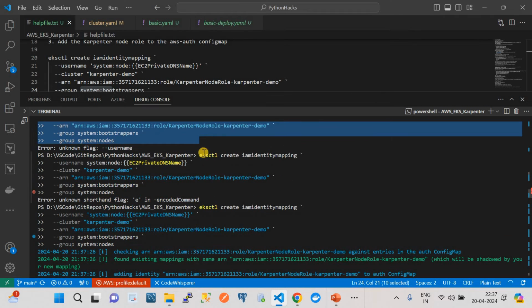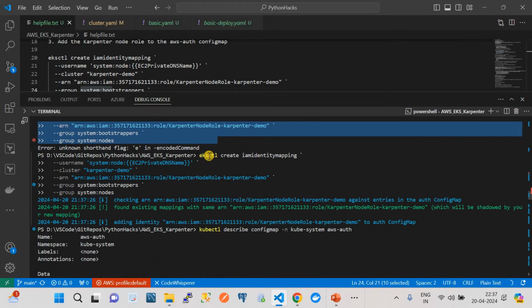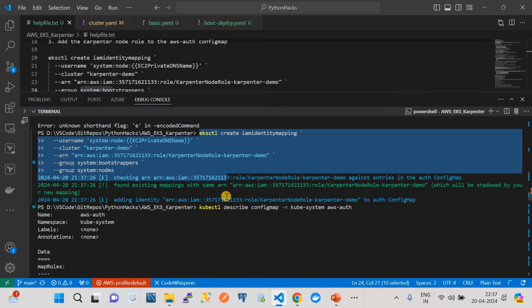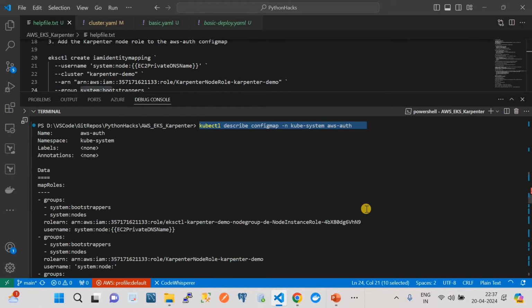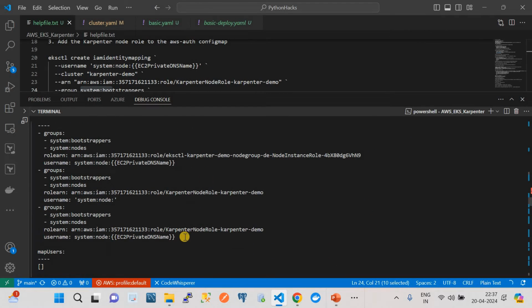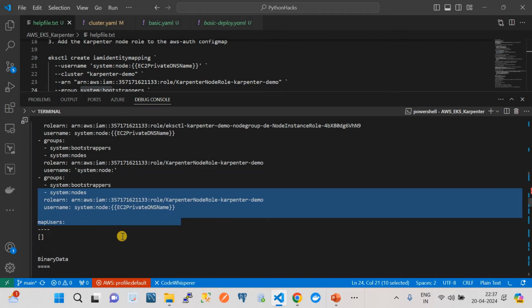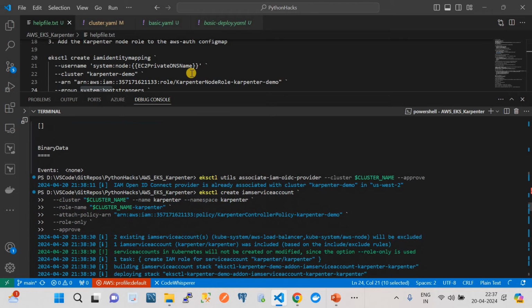But no problem, and finally I have created a successful IAM identity mapping, something like this. So this is the final and correctly working IAM identity mapping. Once I run the same command to check the configuration, that is the config map, now if you see here down the line, your config map should be like this, right? And then only Karpenter will work as expected. Remember that. Okay, with that, let's go to the next command.